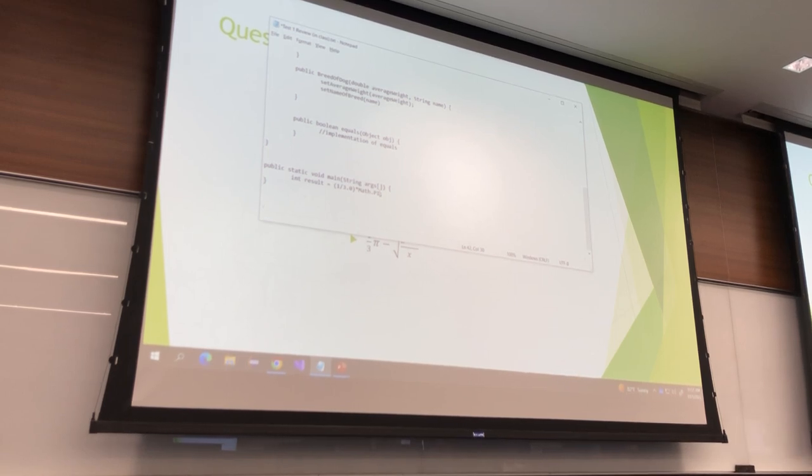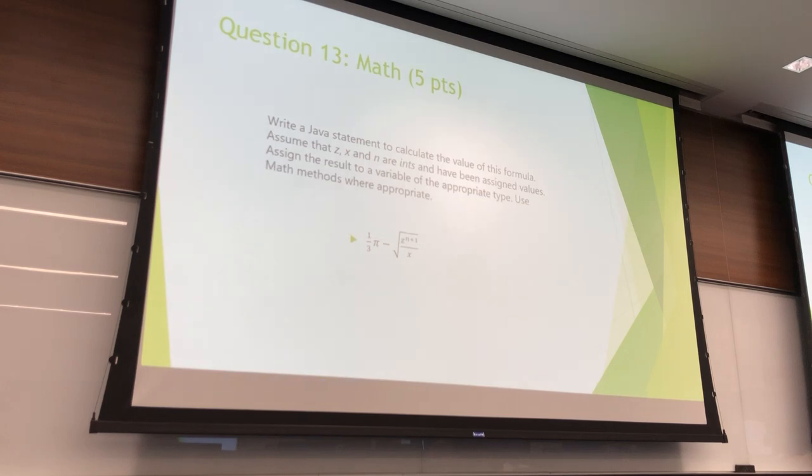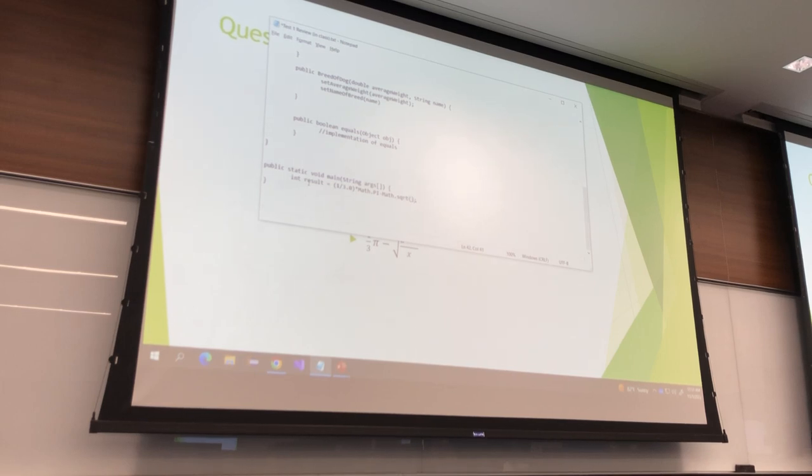I can see that there's a minus a square root here, so let's just do that. Minus SQRT of something. No, SQRT doesn't exist in Java, right? You have to do Math.sqrt. Okay, what are we taking the square root of? Z to the n plus 1. That's going to be pow of z to the n plus 1 over something, right? Math.pow, because pow doesn't exist. You have to do Math.pow.